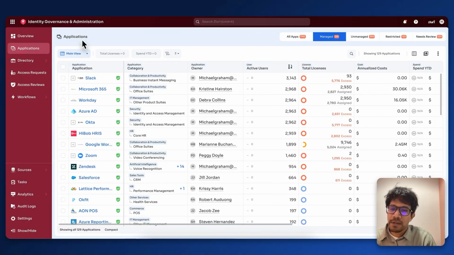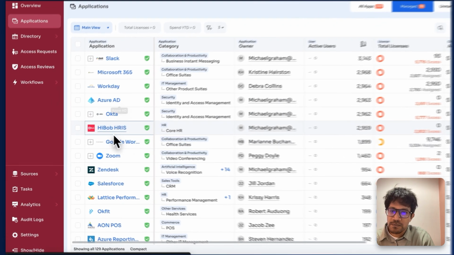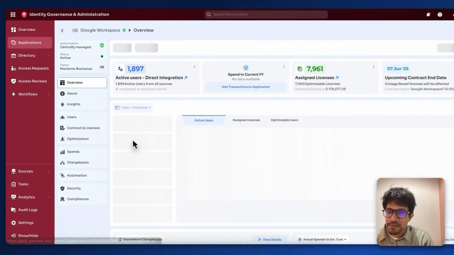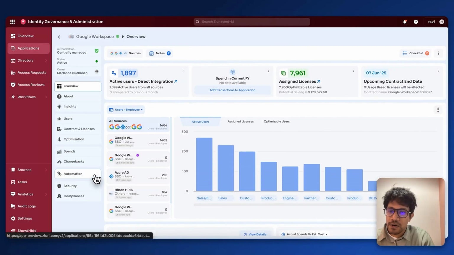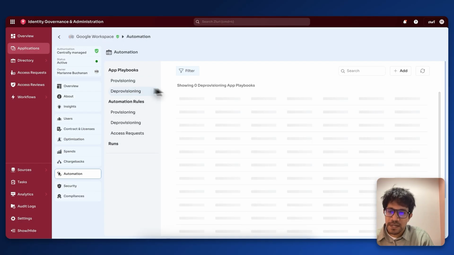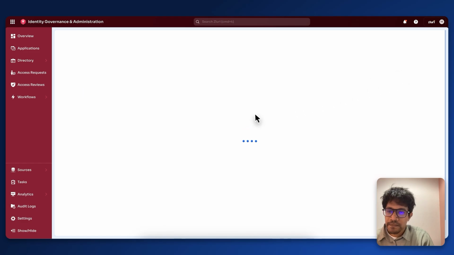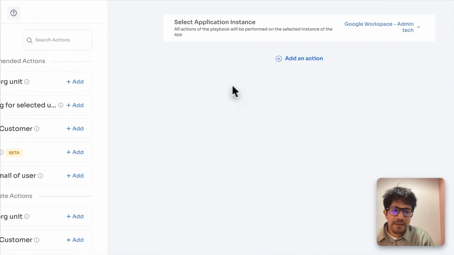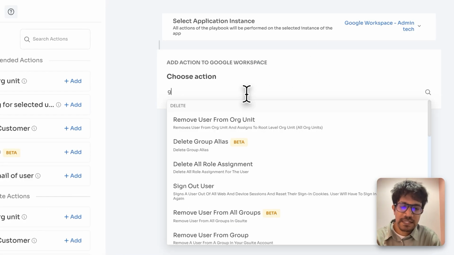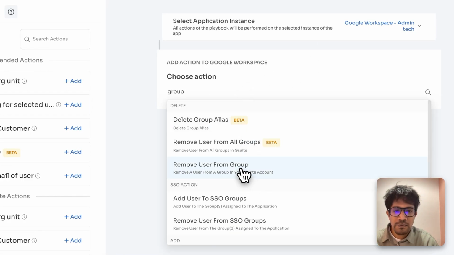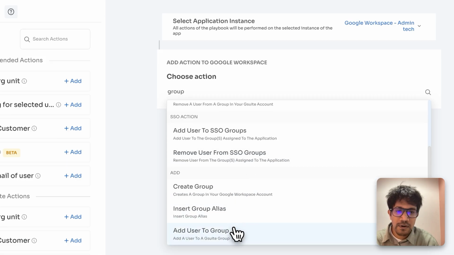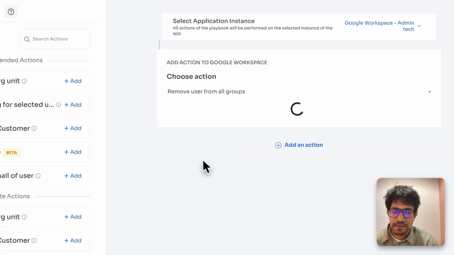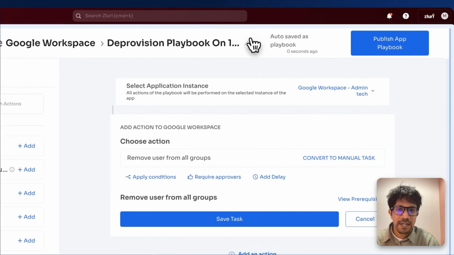Now let's explore how remediations work in Zluri. To set up a deprovisioning playbook, you can navigate to the Applications tab and search for your group source, for example, Google Workspace. Next, you can go to Automations, click on Deprovisioning, and then add a new playbook. In this playbook, you can configure various deprovisioning actions, such as removing a user from a group, adding a user to another group, or removing the user from all groups. Once that is done, you can rename the playbook.